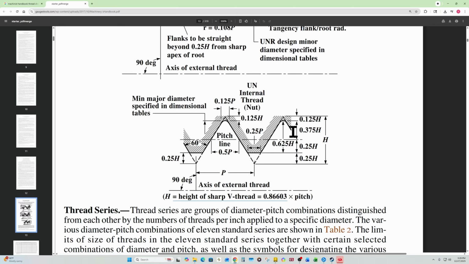Basically the pitch line is the halfway point. That's basically what it means. The pitch line, this line going through the middle, is the midpoint. So that's the only reference that we need. Halfway up is this point, and halfway down is this point. From here to here, you get 0.5, and from here to here, you get 0.5. It's the same thing up and down.